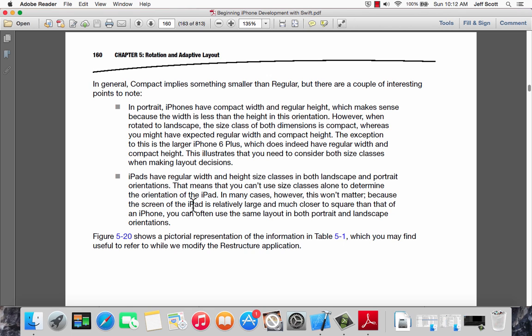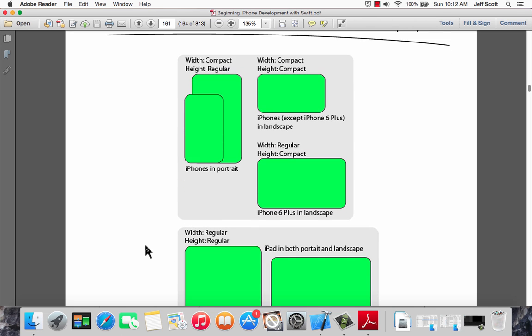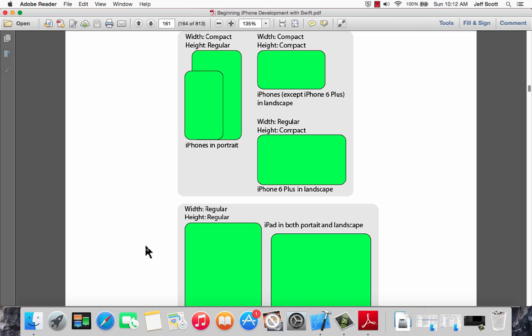So it says there, figure 520 shows a pictorial representation of the information that was in the table that we saw on the previous page. So if we look here, and again, as I mentioned, I think this will only start to really make some sense when you start to work with it.